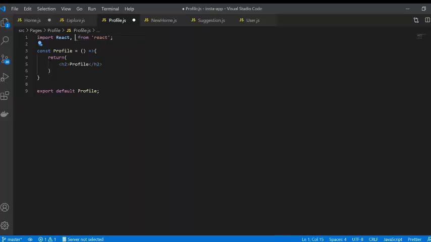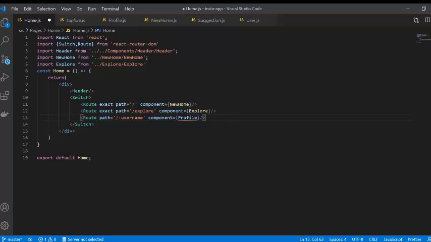why is it not getting imported, right? Now if I just go to home, in here if I just write in here, we got Profile. Now what we can do, back to our code.